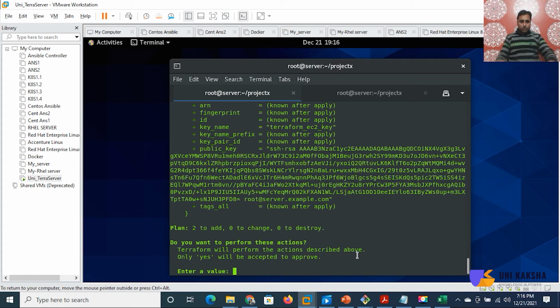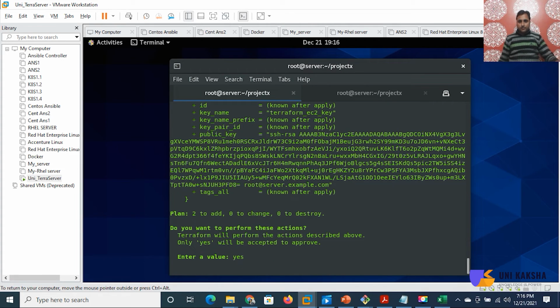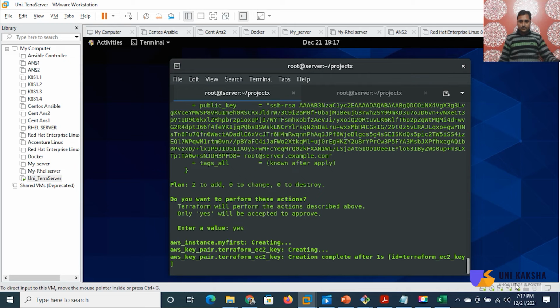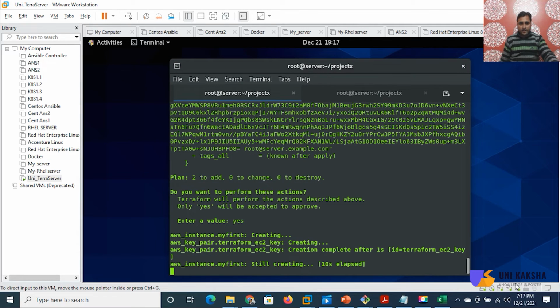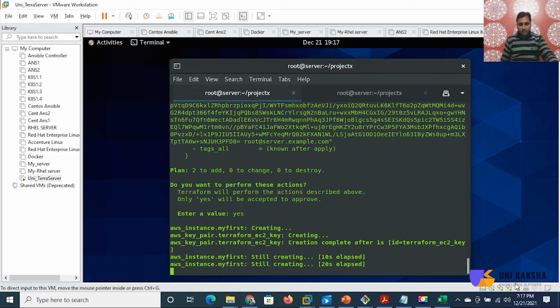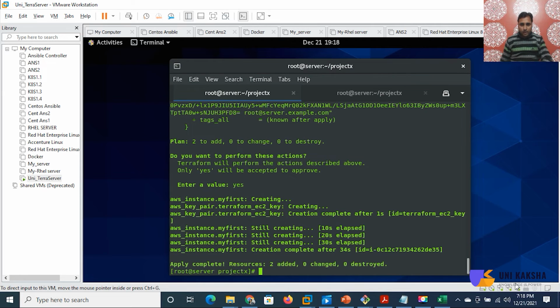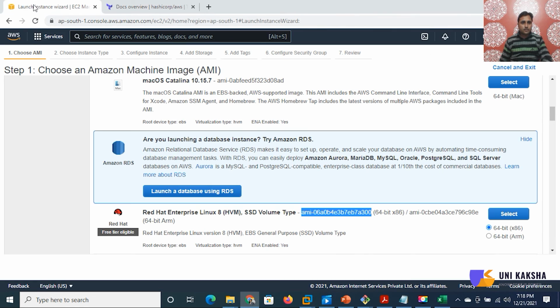And now what to do? We have to say yes. Please wait. Yes. It's creating the terraform key pair. Now it's creating my first instance, which is named SSH key server. Now you can see it is done. So let me jump on the AWS web console.